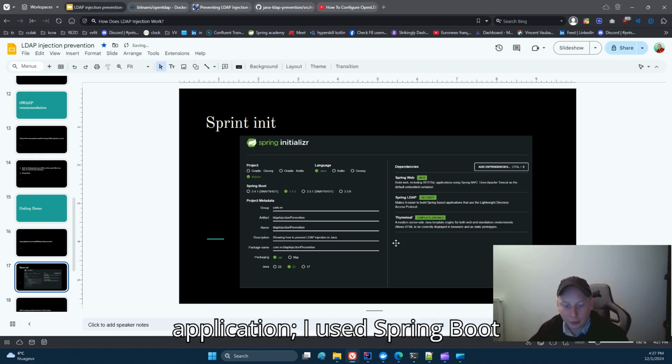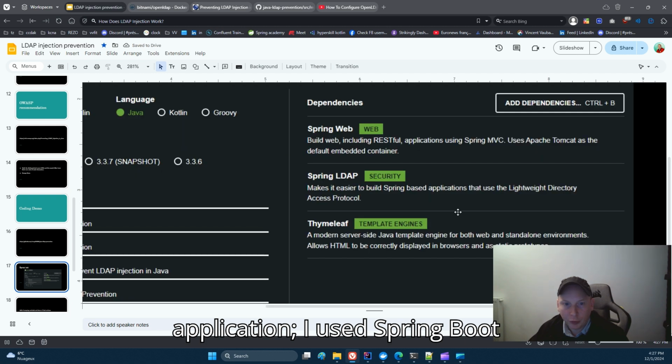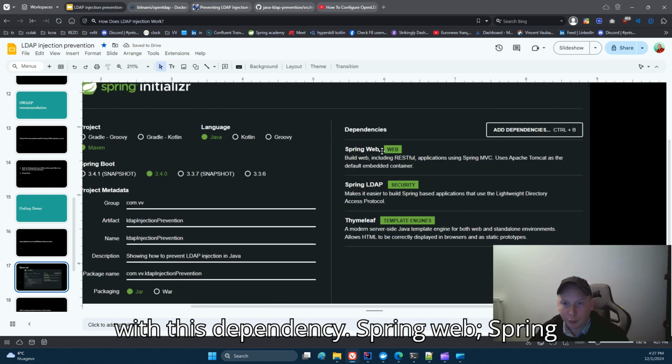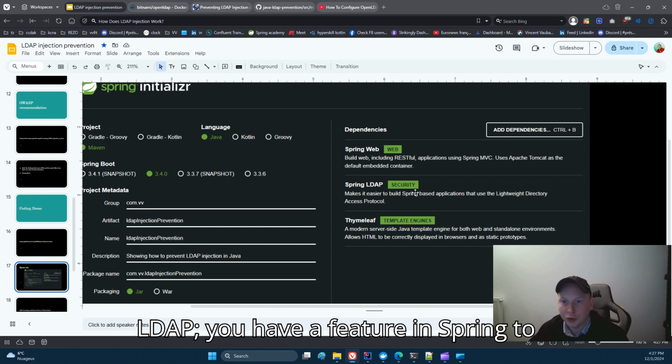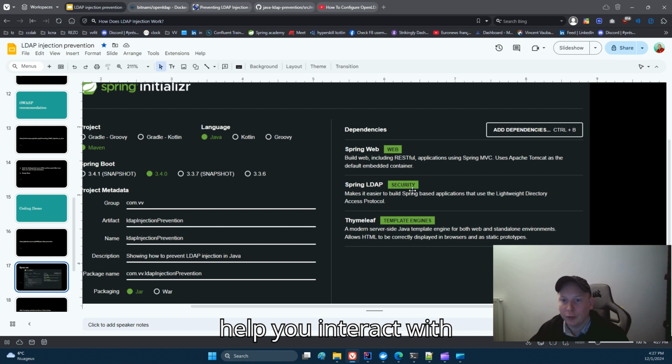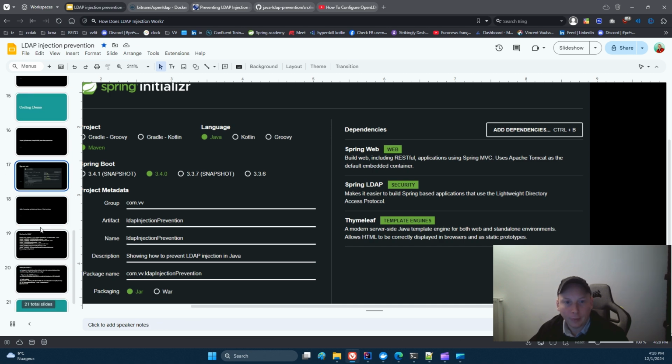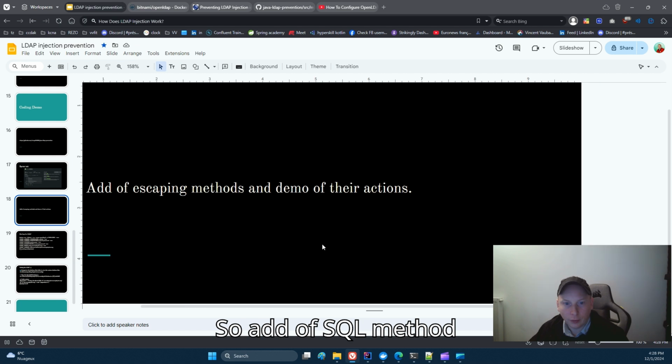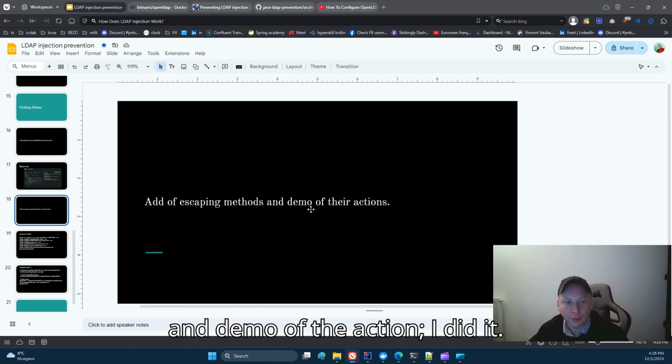To build the application, I used Spring Boot with these dependencies: Spring Web and Spring LDAP. You have a feature in Spring to help you interact with LDAP servers, and then Thymeleaf to have a little form to facilitate the demonstration. So, adding the escaping method and a demo of the action.